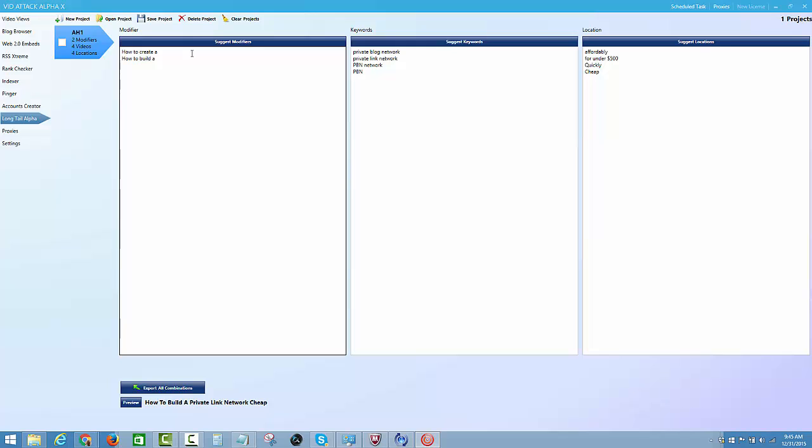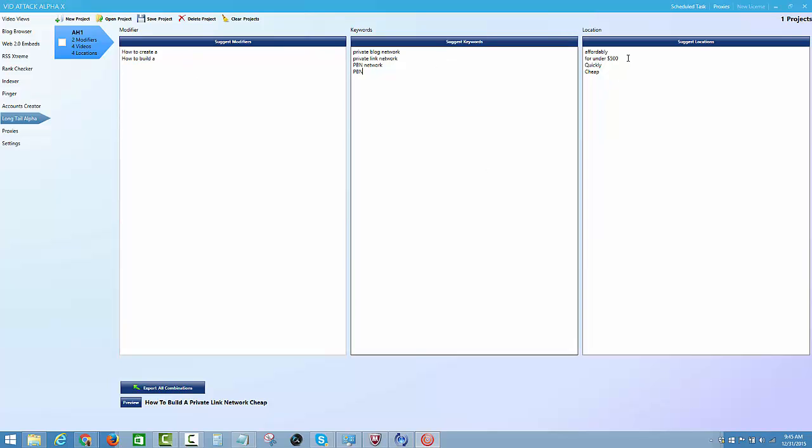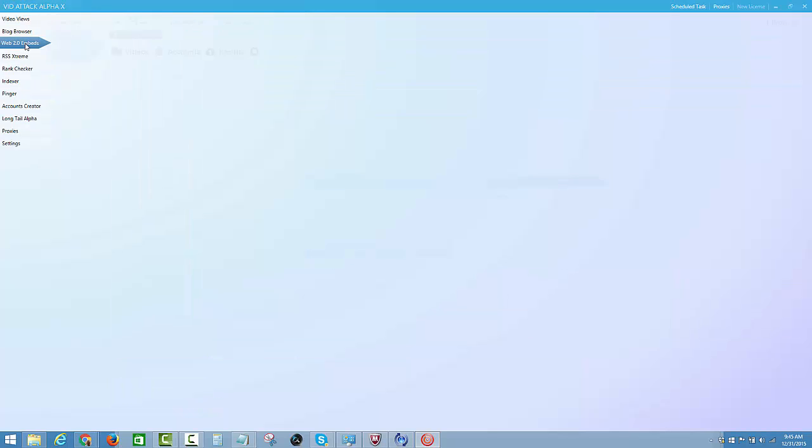But basically you want to put your seed keywords in here, and you want to put either a location or another modifier here, and it will just keep giving you every single time a commercial intent long tail keyword. Really simple. Okay, so now I come back over to my Web 2 embeds.